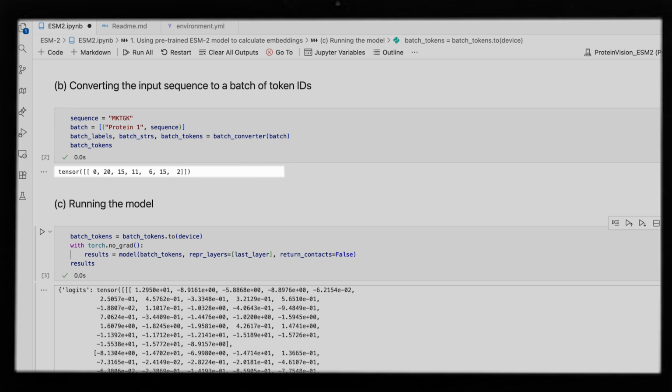The first token has the token ID 0, and if we remember from above, this is the classification token. The last one has token ID 2, and if you look it up above, you will see that this is the end of sequence token. In between, we have 5 different token IDs representing the 5 different amino acids in our short protein amino acid sequence. Now we want to run the model and actually get the representations.